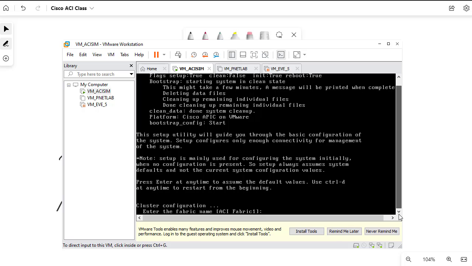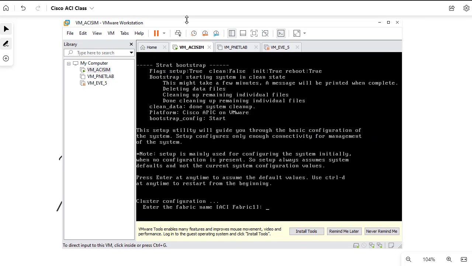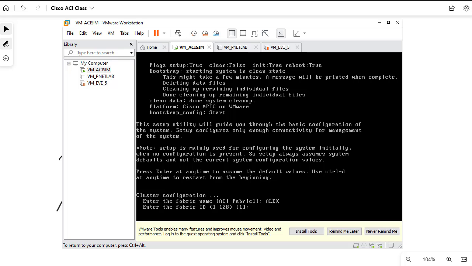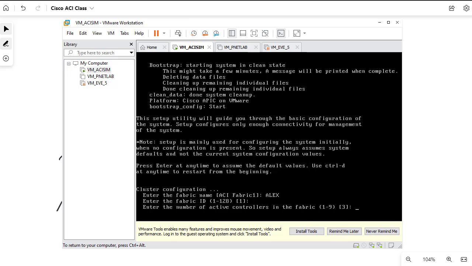And as a matter of fact, I need to expand this a little bit. Okay, so it says what is the fabric name that you're going to have. You can start by giving it a name, or just assume that the default name is okay. So let's say that I'm going to type Alex here. Hit enter. It says what is the fabric ID. You can have multiple fabrics, but fabric number 1 is okay for me. I'm not going to change it. The number of active controllers, like I said, we are going to go with 3 APICs, but in a network, if you have multiple sites, then you should consider 5 APICs.